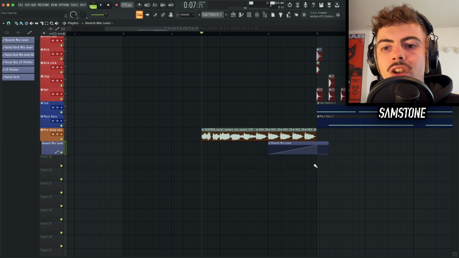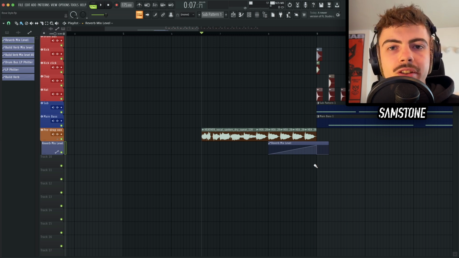It just kind of helps to nicely build it into the drop and add suspense for what's going to come, helps it transition more smoothly.